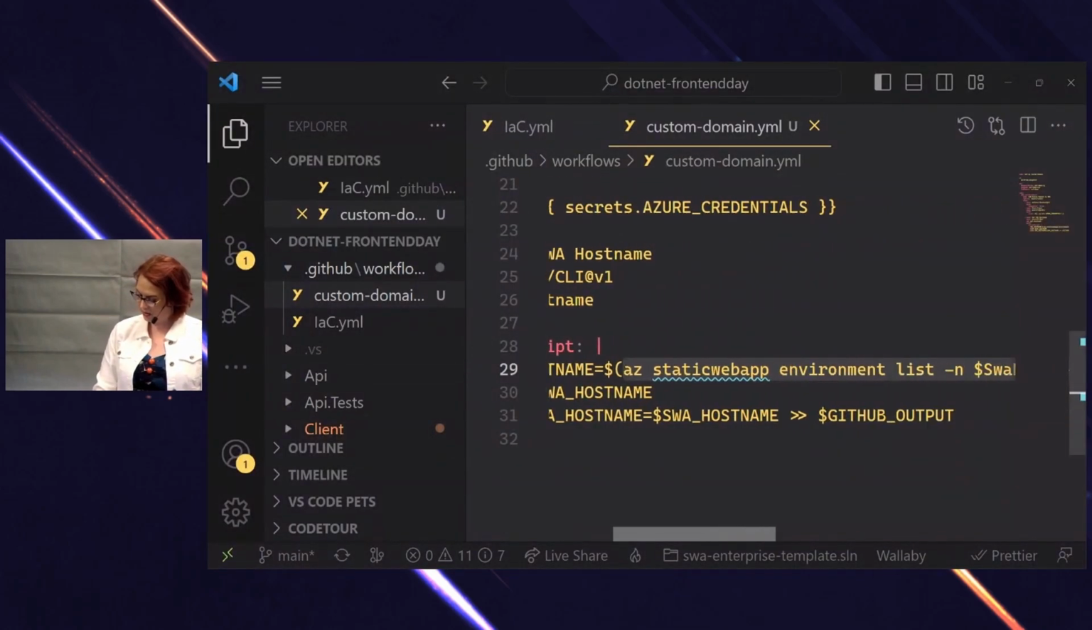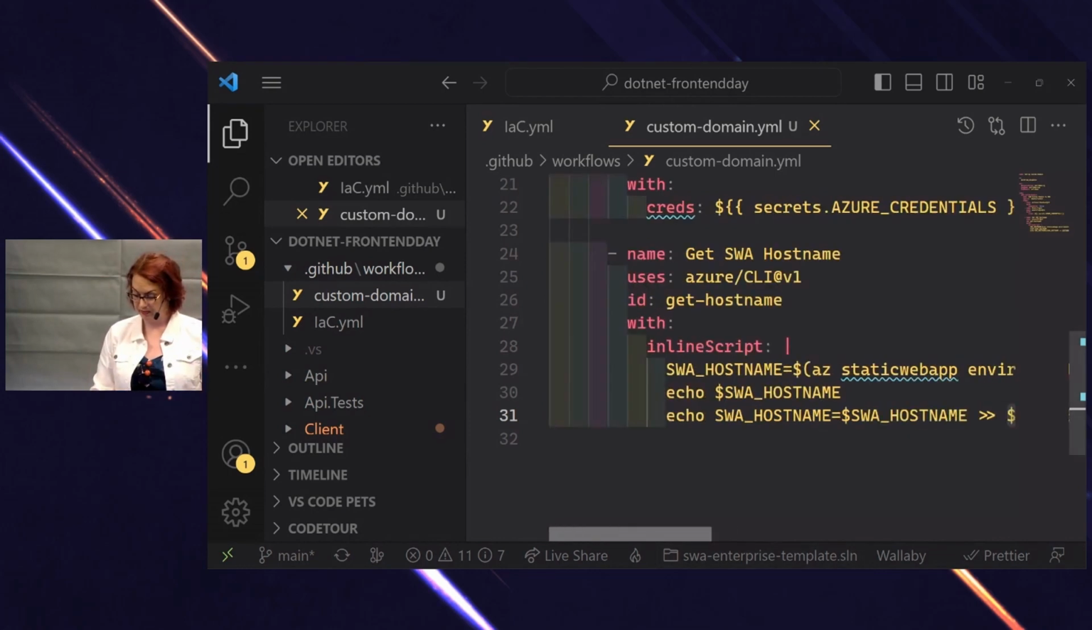And then all I'm doing, if you just use this GitHub output, then you just make this variable available in different stages of your workflow so you can use it further on. So now that we have our host name, I now actually need to make my DNS record.